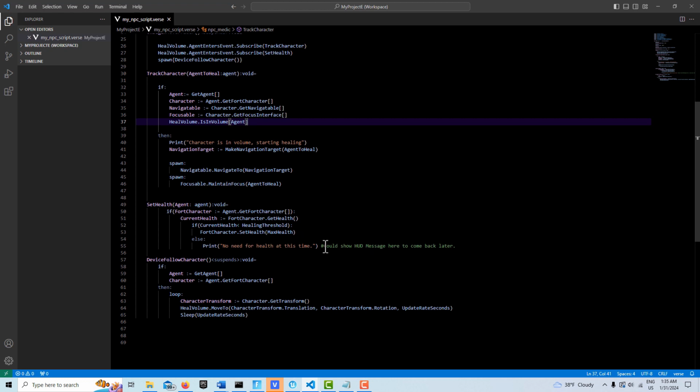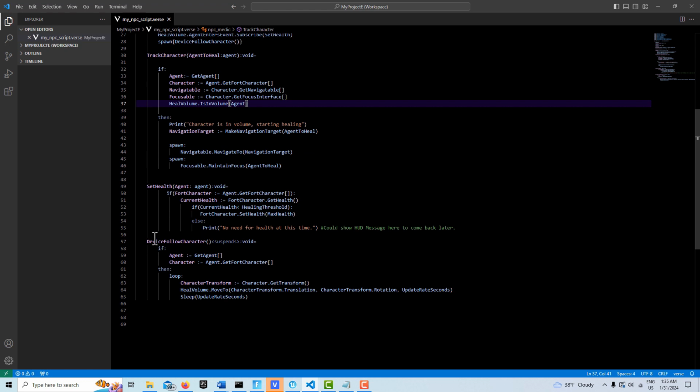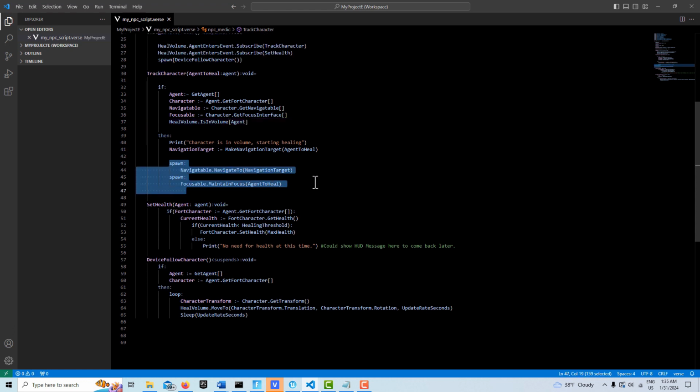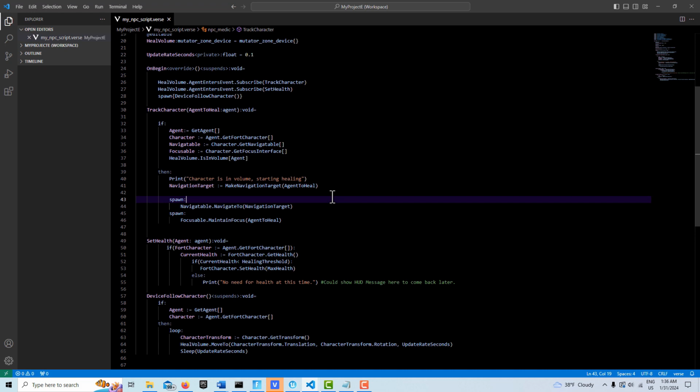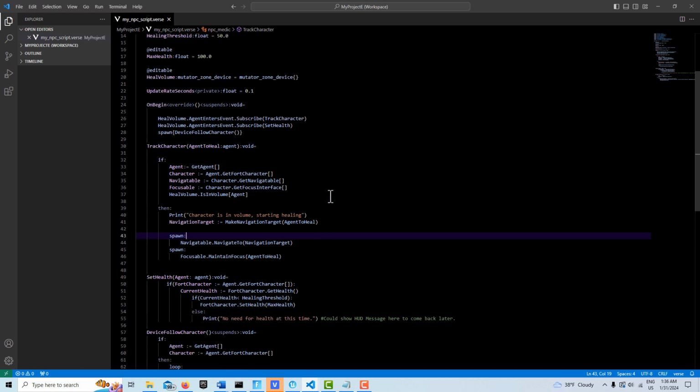And here I realized you could put a show HUD message if you wanted to, saying, hey, come back, you're not sick enough yet. And then this is just the code that allows the NPC to carry along the volume with him. And then here, it became problematic, because the one good thing about spawn is that it allows you to call an asynchronous function without having to set the entire function to suspends. Spawn is super handy in that regard, but you can only do one call per spawn. So that's why there's two spawns here. But anyway, this does work, and it's pretty cool. It's a lot simpler than what was presented initially.